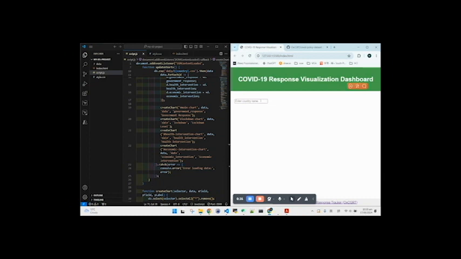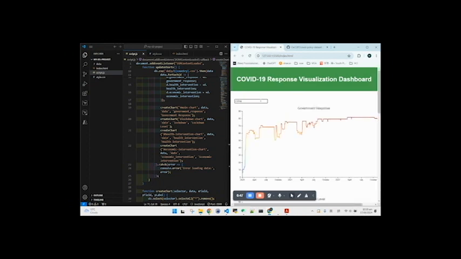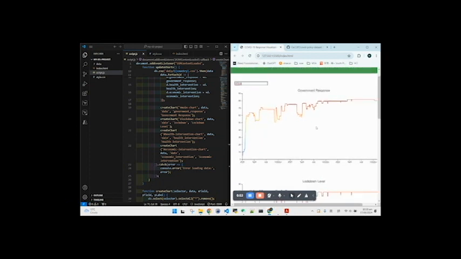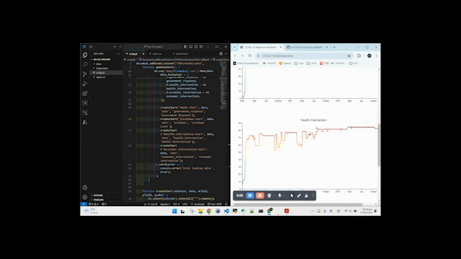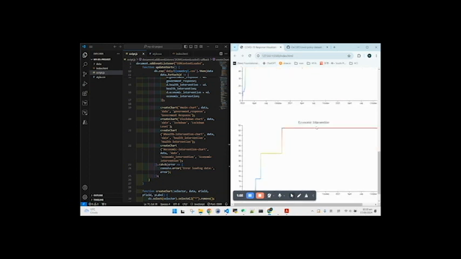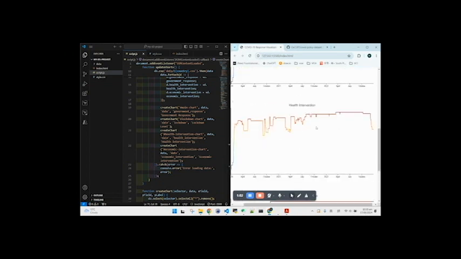There is a dialog box below the title to enter the name of the country. For example, if we want to know the extent of China's government response, we type China in the dialog box. Okay, now there will be 4 visualization interfaces: government response, lockdown level, health intervention, and economic intervention, displayed in turn.